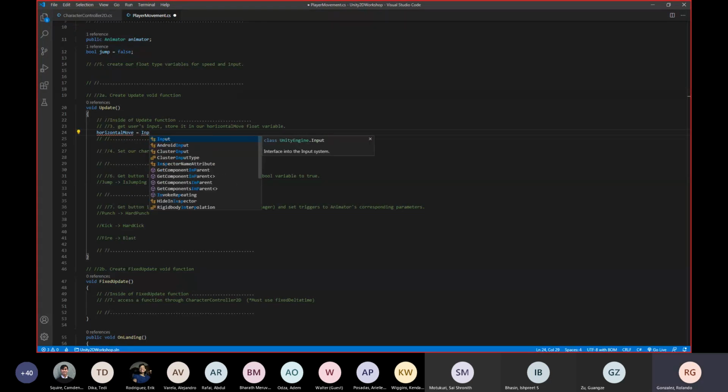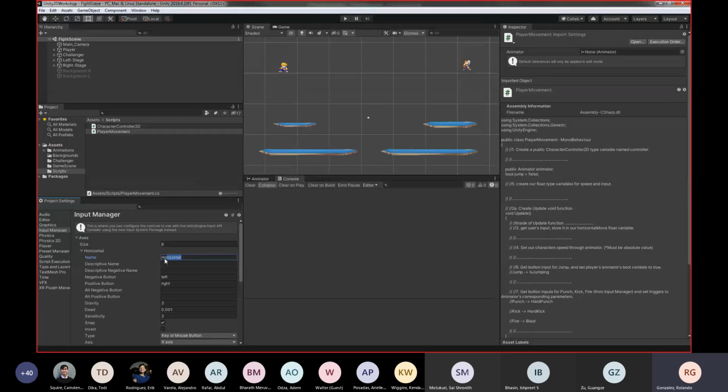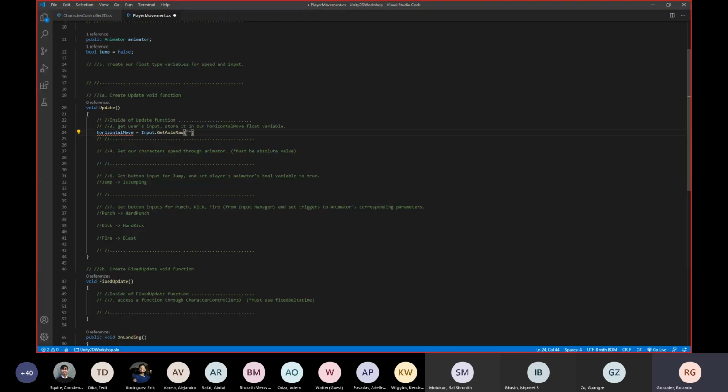And then we're going to access the input API, get access, and we're going to use raw here. This essentially calls the Unity API for input and uses the get access raw function. And then here we're just going to input what we expect it to be. So in this case, it's going to be horizontal from our input manager.